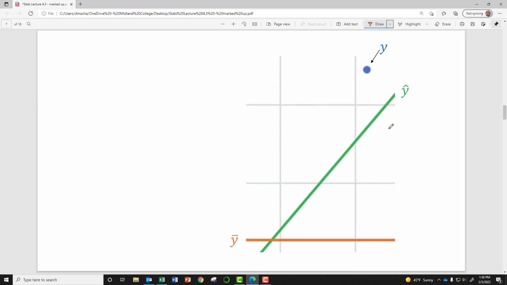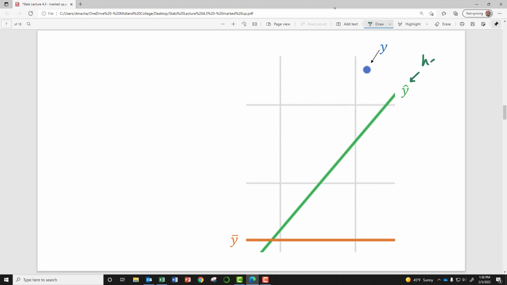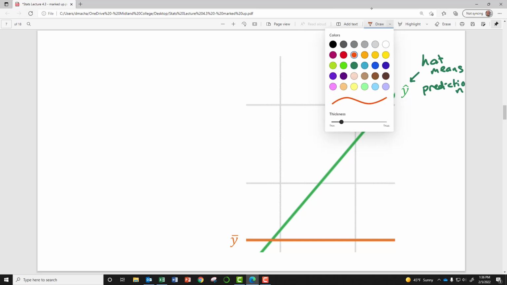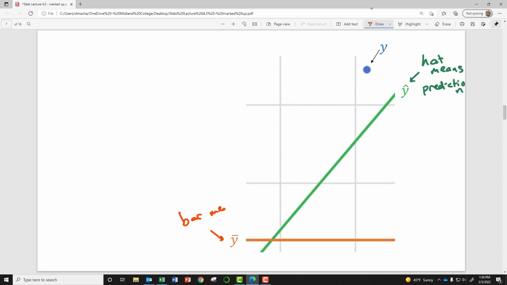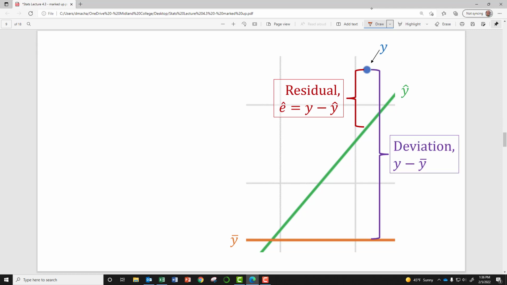So that blue dot from before, that's now what I've marked y. Remember, I use y hat for my model because hat means prediction. And I'm using the over bar for the sample mean right here. So remember, the bar means the sample mean. Okay. So this, again, to refresh your memory, this is the residual. So this is the difference between your measurement and the prediction for that measurement. The deviation is the difference between the measurement and the sample mean.